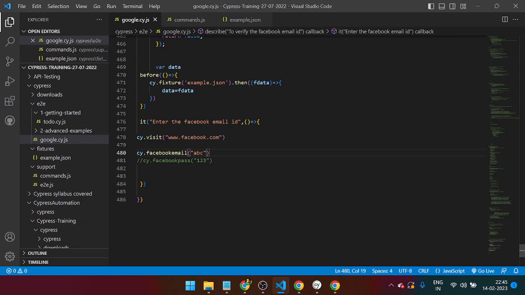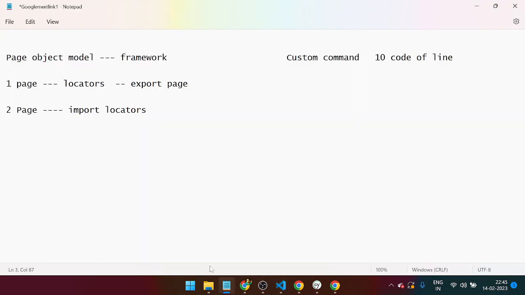But remember one thing: when to use a custom command. Basically, suppose you have 10 lines of code, as I said before, and you have to use these lines of code again and again. In that case, you use a custom command.